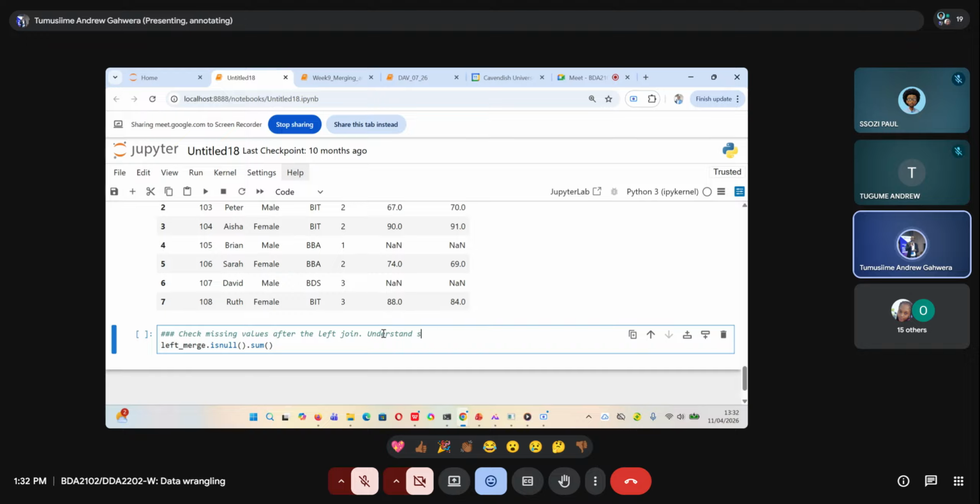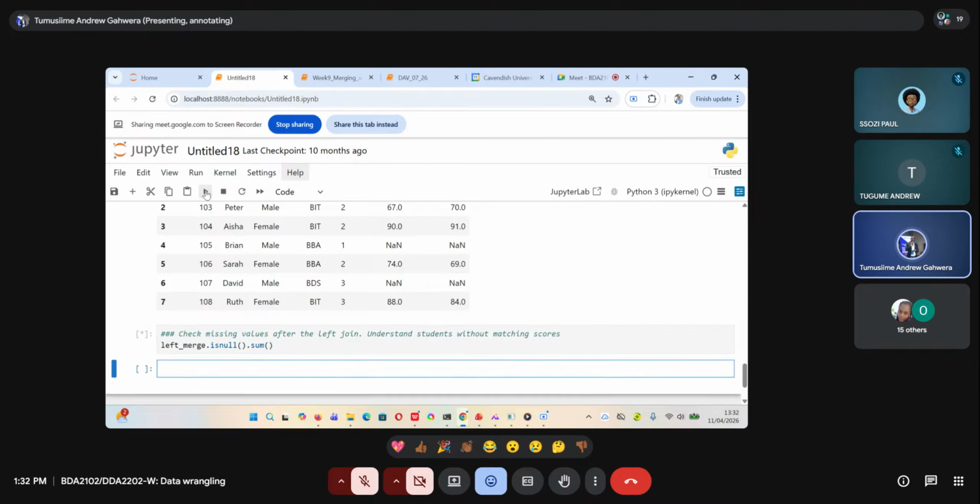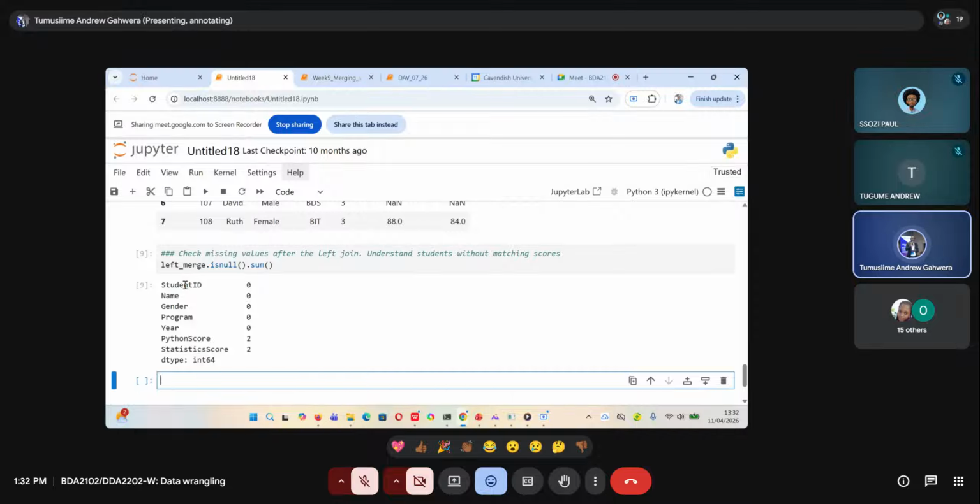Let's say students again, without matching scores, in the new merged data set. And I think we have seen this from above. But let's run this and see. As you can see, students without matching scores were this.